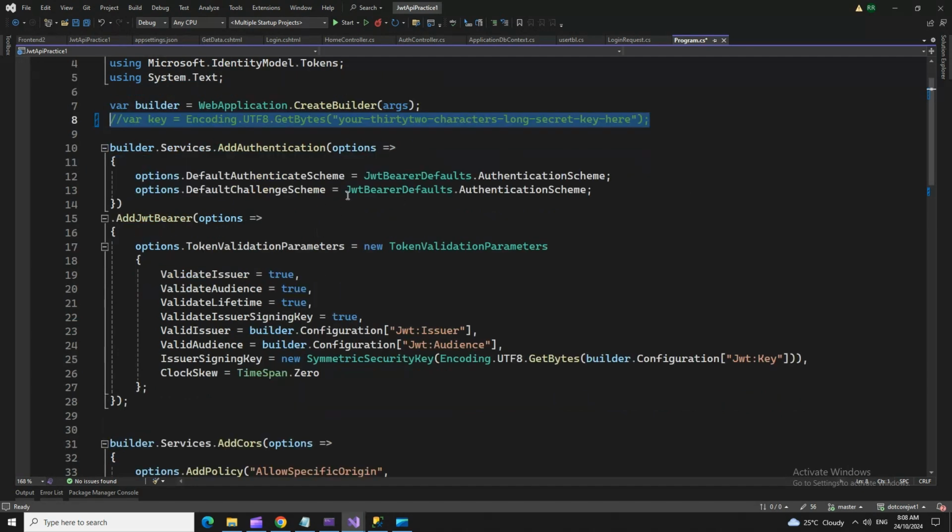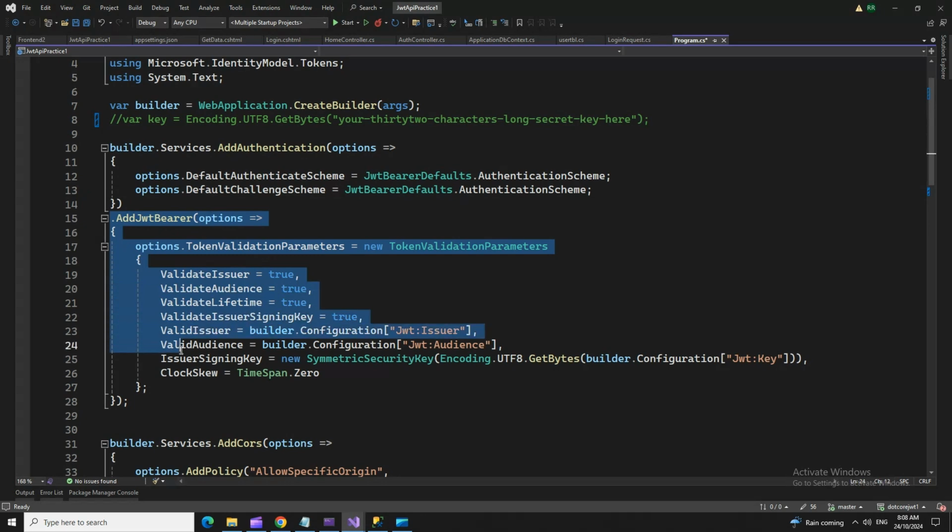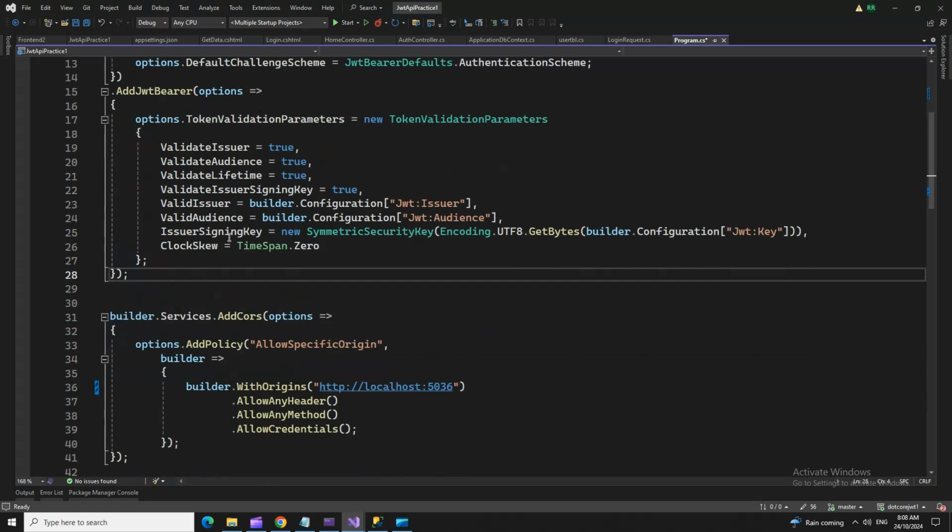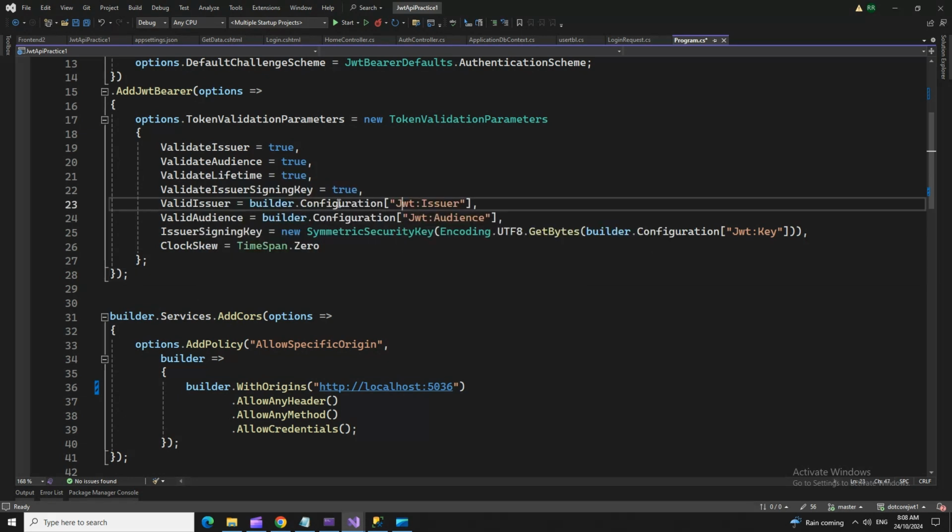Now, in the services.AddAuthentication option, DefaultAuthenticateScheme, I have the JwtBearerDefaults.AuthenticationScheme. In the DefaultChallengeScheme, also the same thing. Now, I have .AddJwtBearer option. Okay, you need to add this section as well. So validate issuer is true, audience is true, lifetime is true, and the issuer. This is also fetching from the configuration, which means the appsettings.json. It's trying to fetch the issuer from there, the audience from there, and the key from there as well.